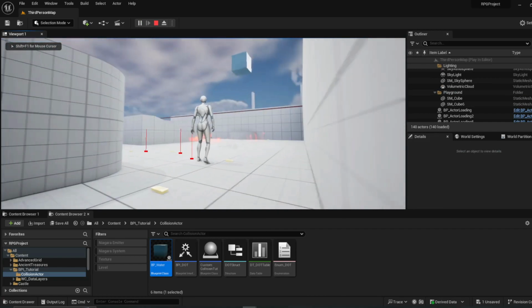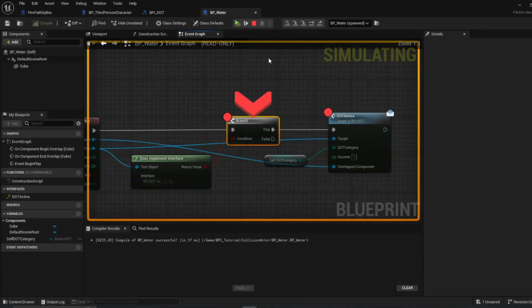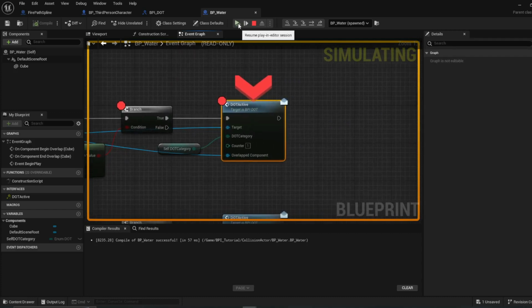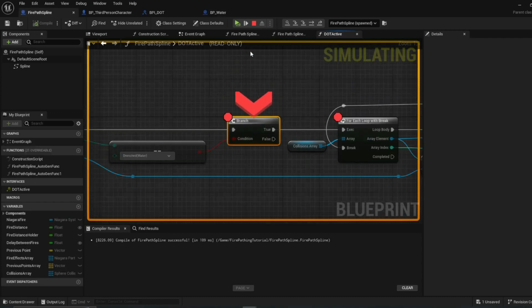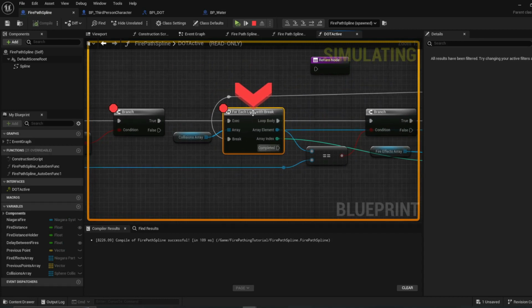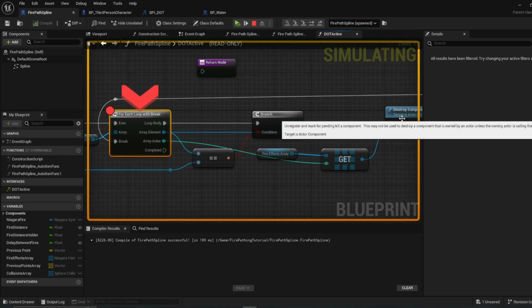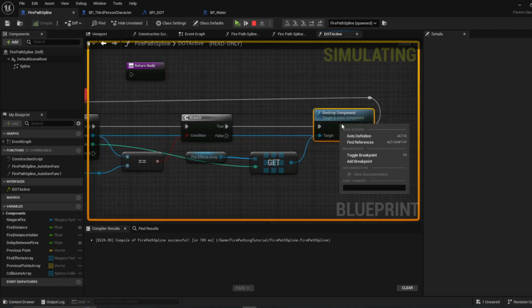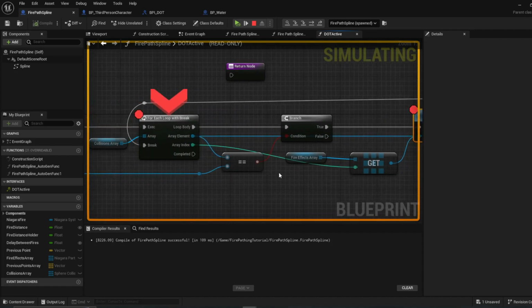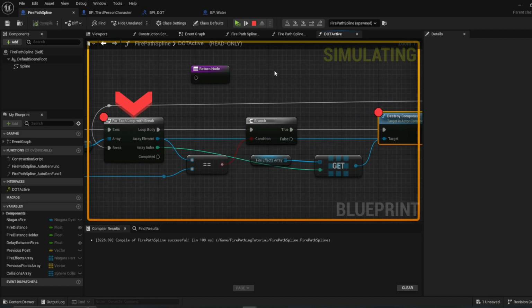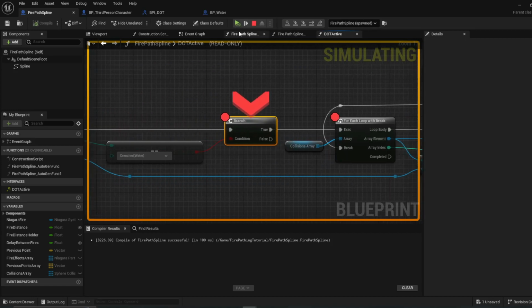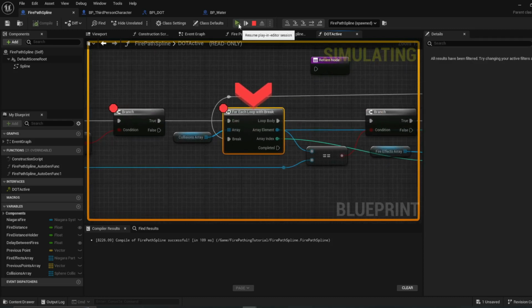So it should trigger the minute it touches the fire. Okay. That worked. That worked. And that worked. Let's go ahead and toggle one here. There goes again.